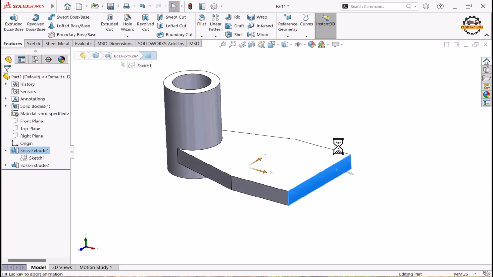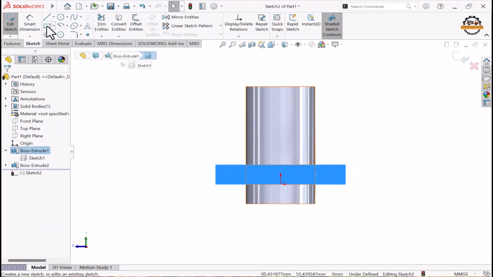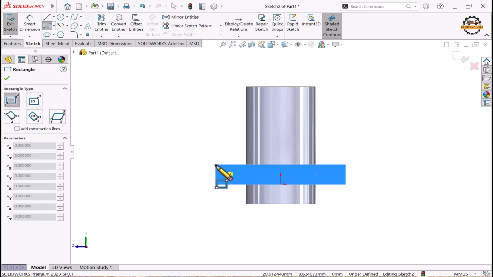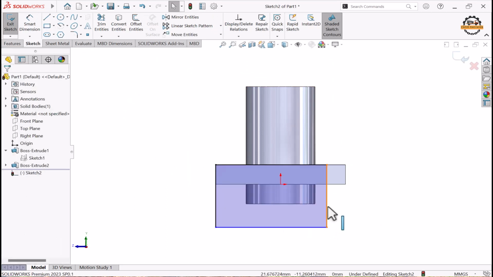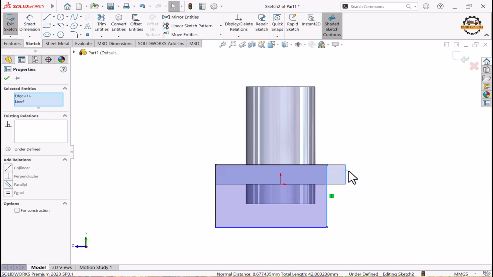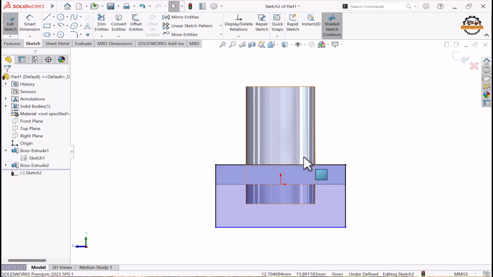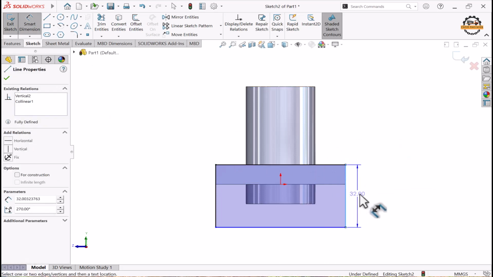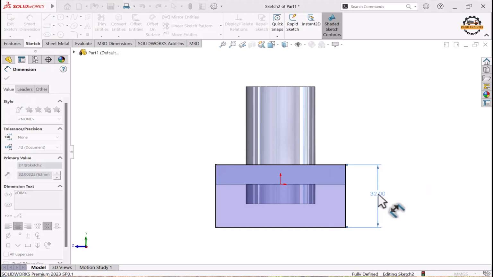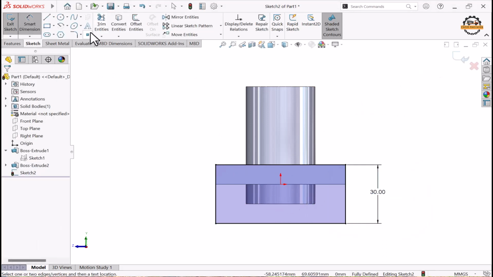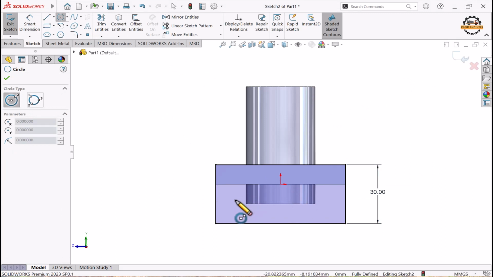Now I'm making the back portion of this. We'll select this back face, select sketch option, and then we'll take a rectangle here. We'll specify the rectangle. I want to make it exactly till this edge, so I'll make it collinear. We'll specify the total distance of this 30, and I want to make two circles.